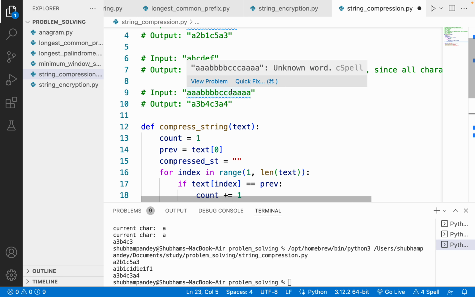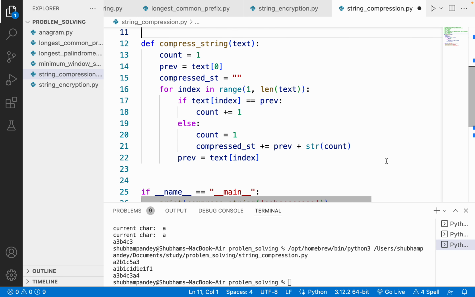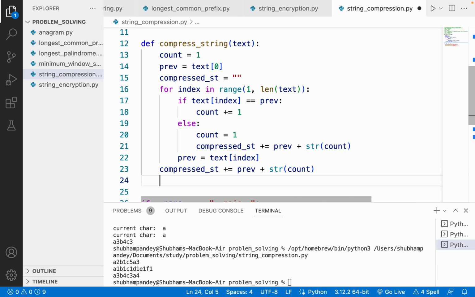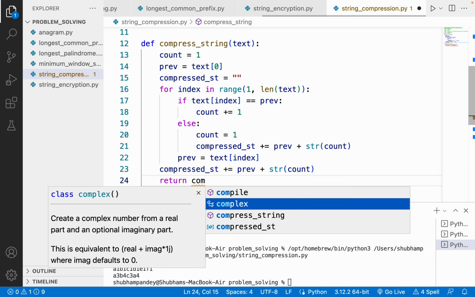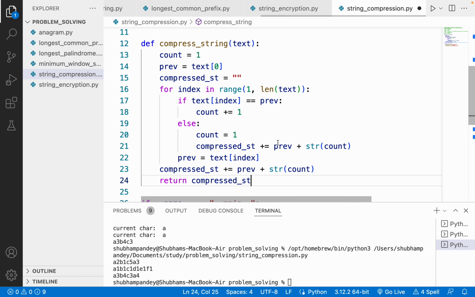Okay, so this way we'll find the compressed string, but there is a catch for the last characters. Let's say for A, there will be a time when the iteration ends, but we won't find any character which is not equal to this A. So that way this else part will never get executed for the last character. So we'll have to explicitly add this for the last character before returning it. Okay, so now just return the compressed string.